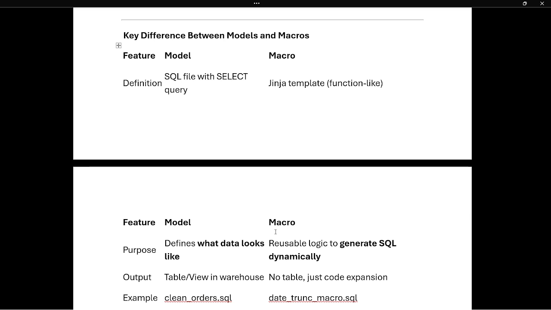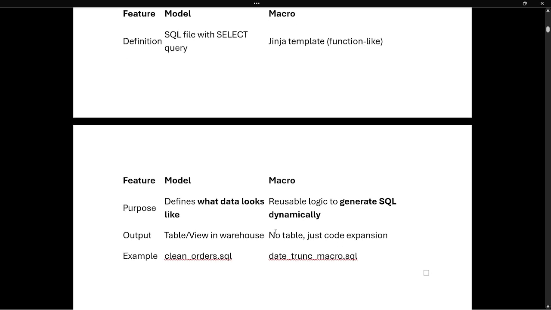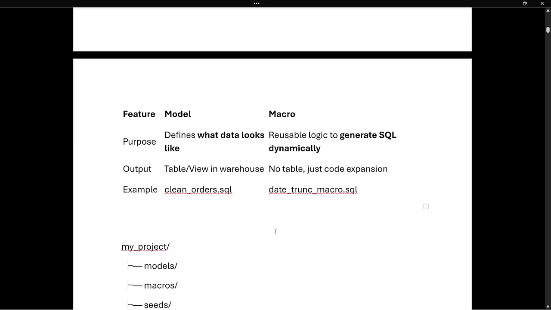In the case of a model, we have a table or view in the warehouse, but in the case of macros we have no table, it's just code expansion. Both end with the .sql extension because we are writing only SQL code. So these are the differences between them.